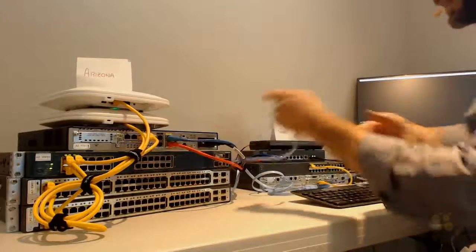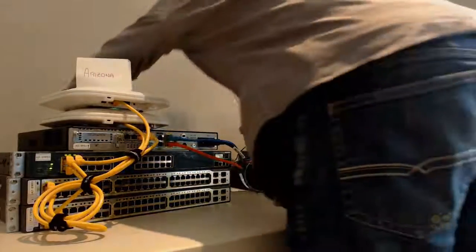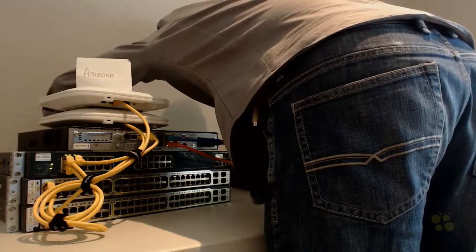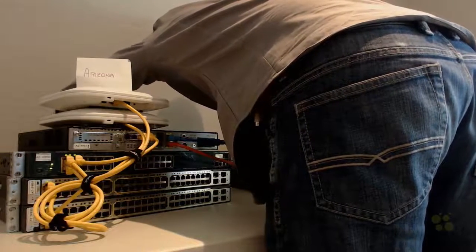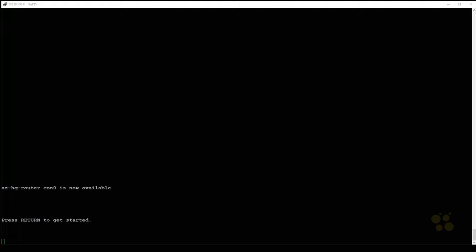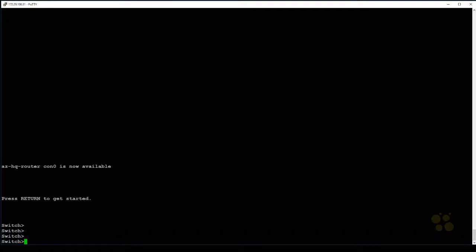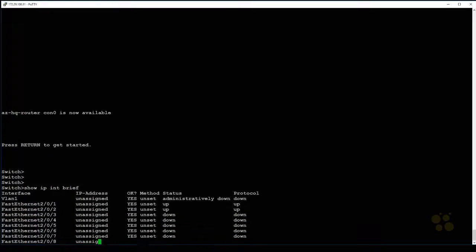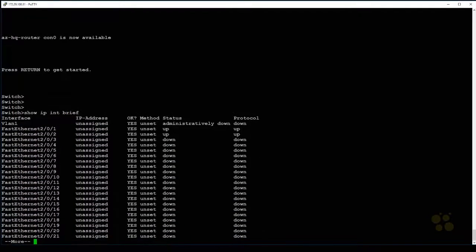And now I can move my console port down to switch number 1 so that I'm able to verify all the ports on there. All right, we're plugged in. I'm going to click back over to my terminal here, hit the enter key a couple times. I'm sitting on the switch. I'll do a show IP interface brief. Ooh, look at that. We've got the interfaces being identified as FastEthernet 2/0/1, 2/0/2, and so on and so forth.